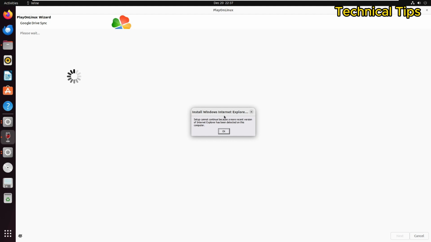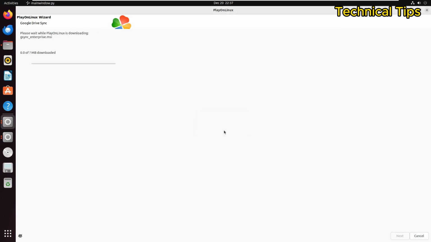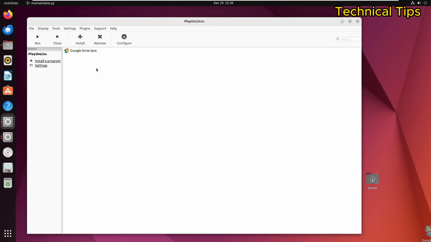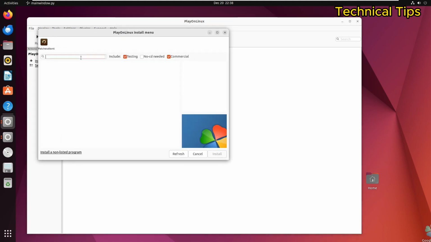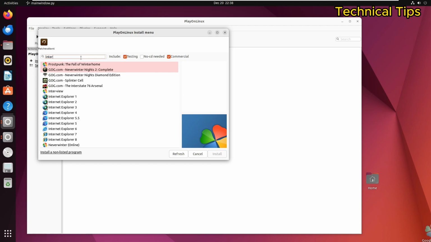Install Windows Internet Explorer. Okay. So it shows Google Drive sync got installed, but we'll install in Internet Explorer also. Let's try 8.